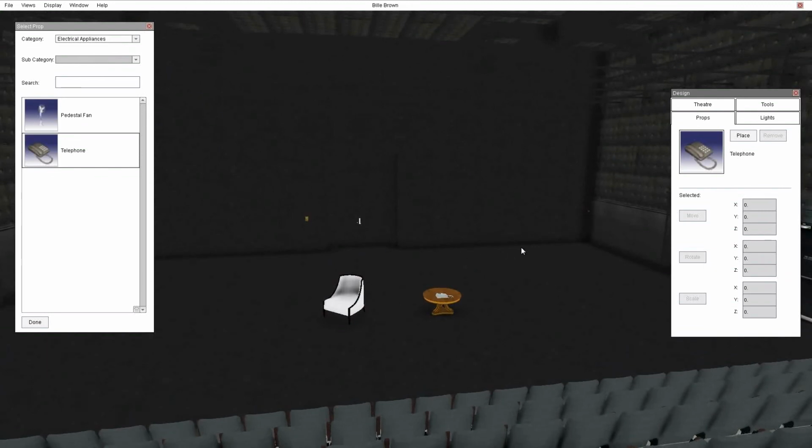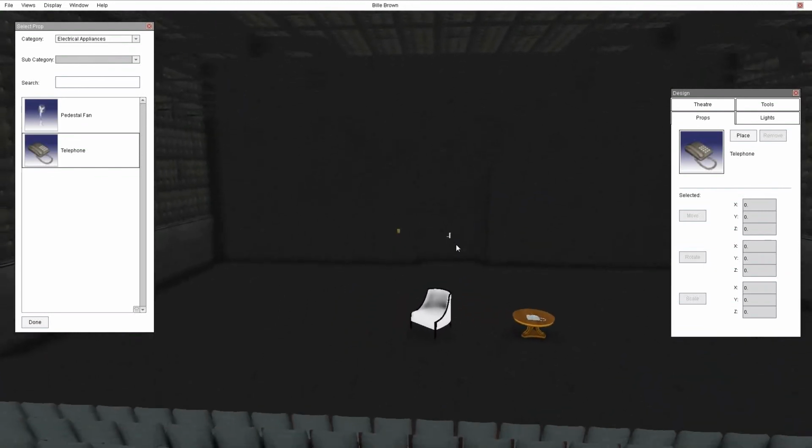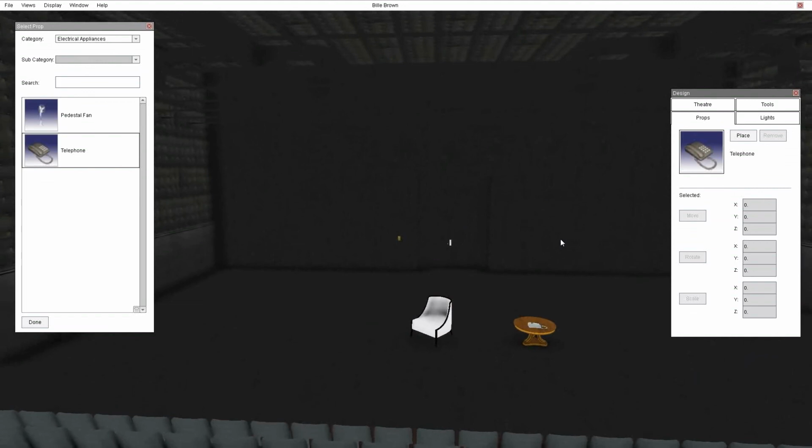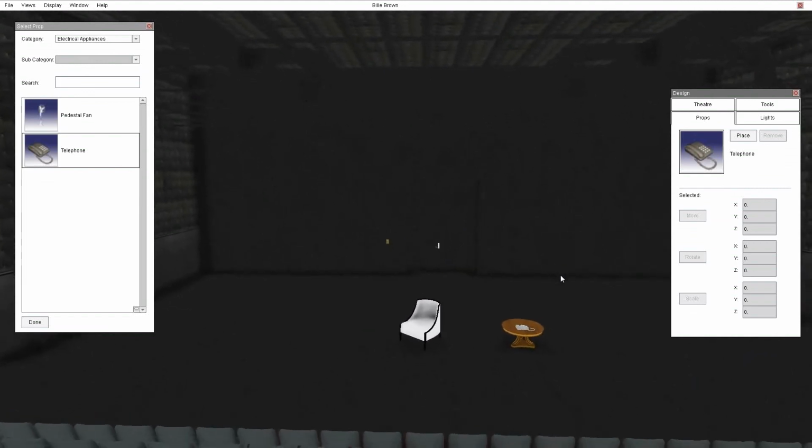So you can go ahead now and set up your scene with the props available. In the next tutorial we'll look at how to light our scene.